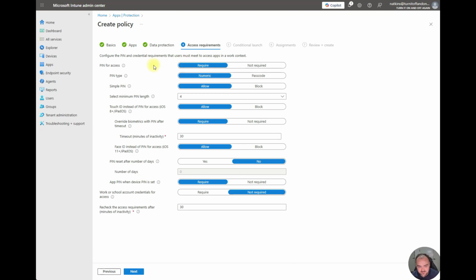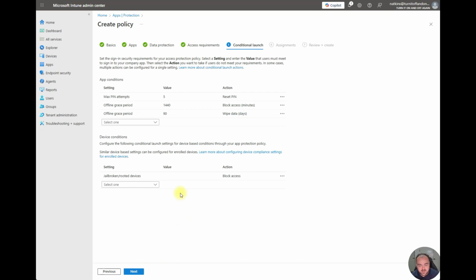Then you've got access requirements. Do you want Face ID? Do you want pins? I'm just going to leave these all as the default. But these are all options that you have available to you to select from. Conditional launch. These are what Microsoft deems as a sort of best practice. Again, you can make your own choices on that. Any jailbroken or rooted devices automatically should be blocked in terms of access.